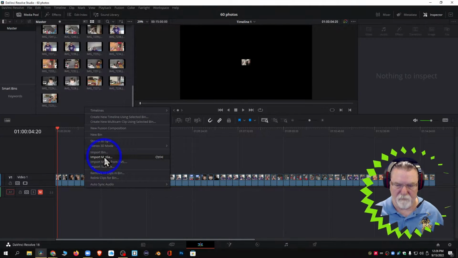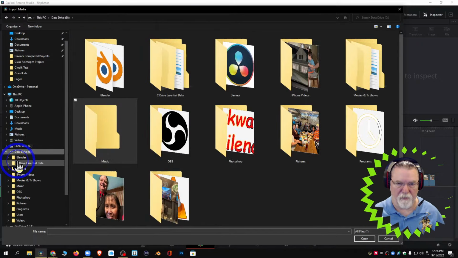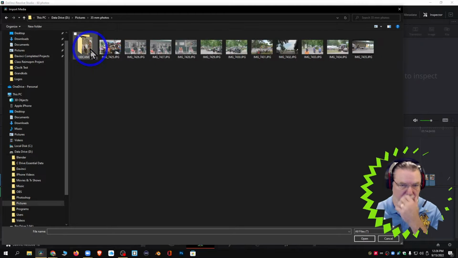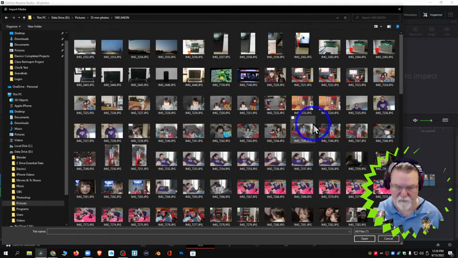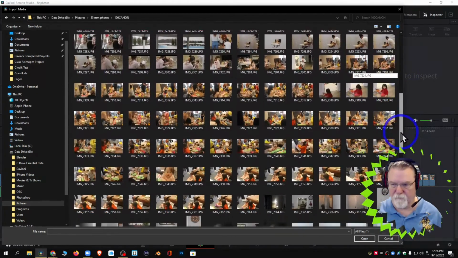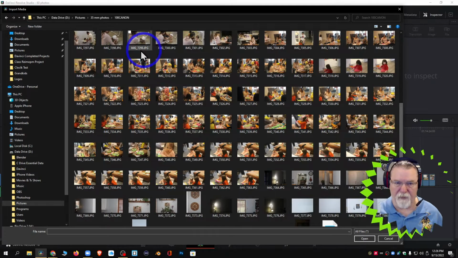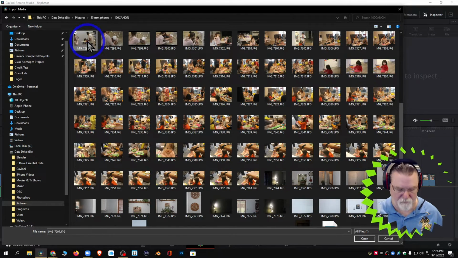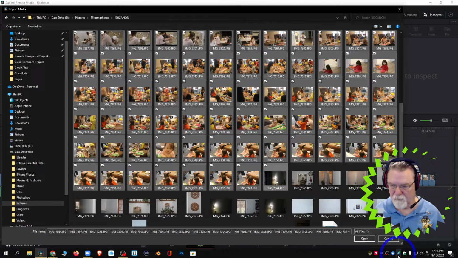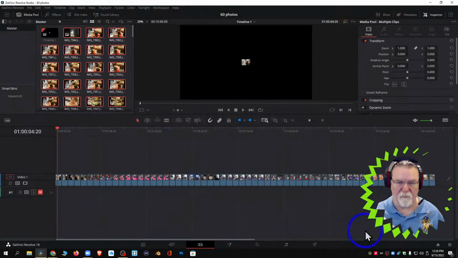Import media. I went to my D drive. I went to my photos. I went to the 35mm because it's by far got the most pictures in it. And I just grabbed like 60 pictures. So I'm going to grab 12, 24, 36, 48, 60. So I'm going to grab from this one to this one. I'm going to open, and that's going to throw those all in there.